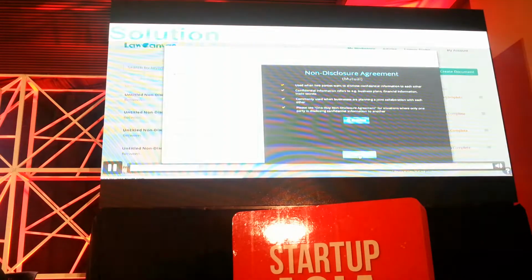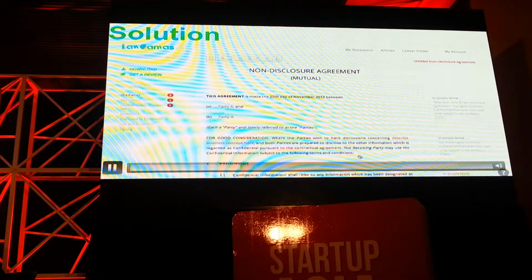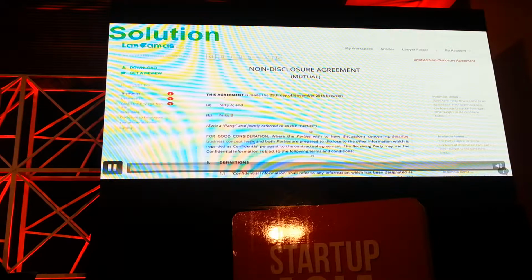So within the app itself, the legal document template is drafted by locally qualified lawyers. But we have also added on software features that make it a lot easier to use, as well as understand. On the left side, you see things like input counters to tell you the number of outstanding fields left. On the right, you see plain English explanations of what the legal clauses mean, so that it simplifies things a lot for you.